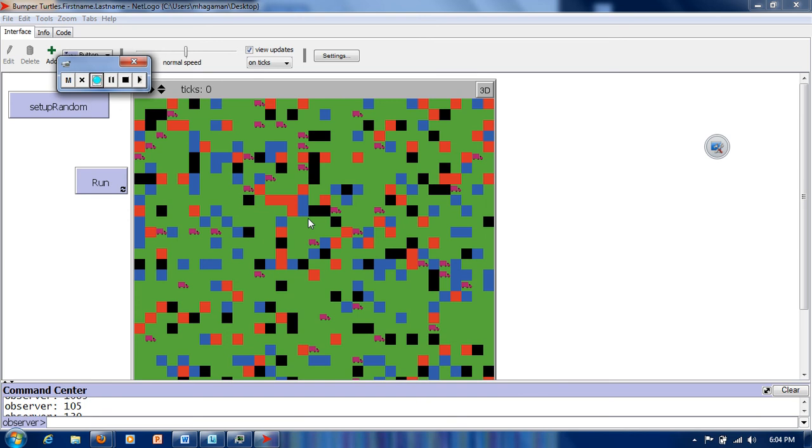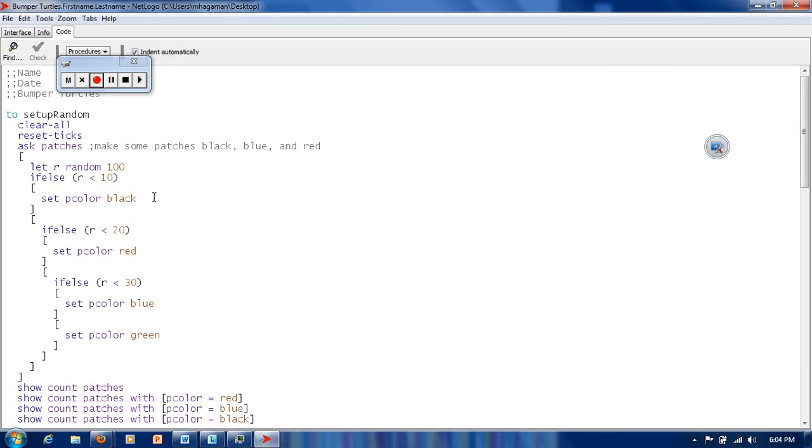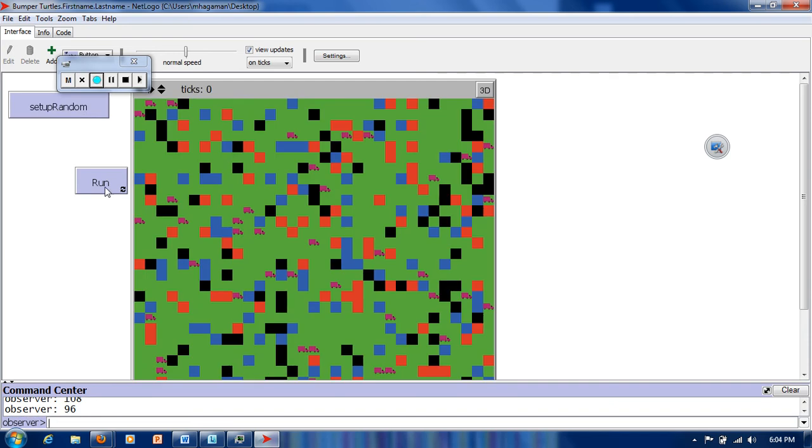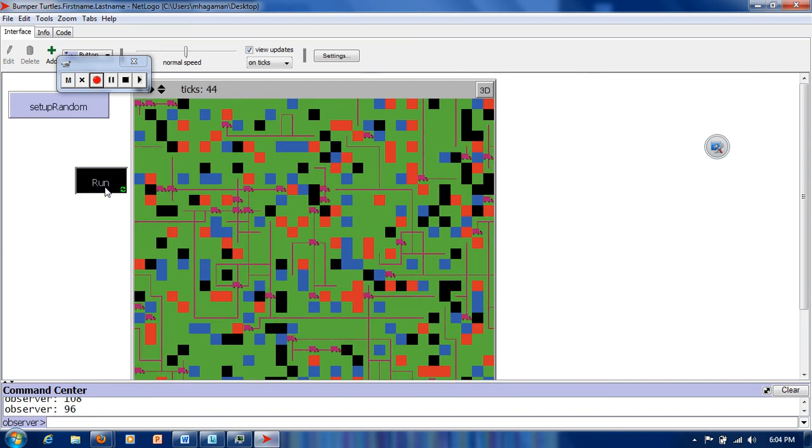Okay, so you finished your Bumper Turtles model and you're almost ready to turn it in. There's just a couple last minute finishing touches that you need to do, and there's two changes that I want you to make. The first is that you can keep your patch colors the same, but I want you to go ahead and change the color of the lines that your turtles are going to make. So for instance, when we run it, I changed mine to magenta. Yours should be any color but magenta.